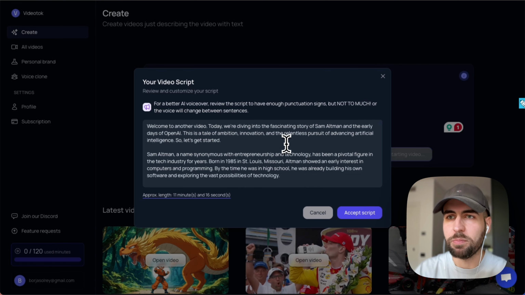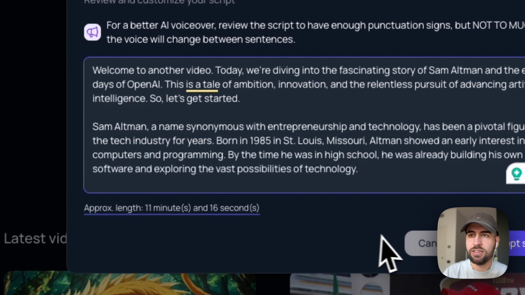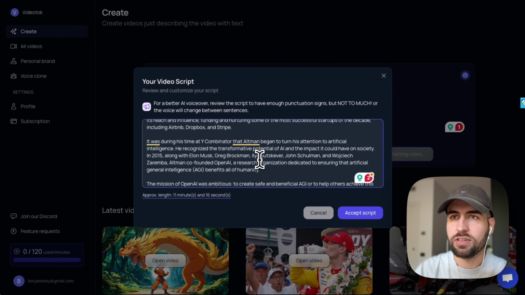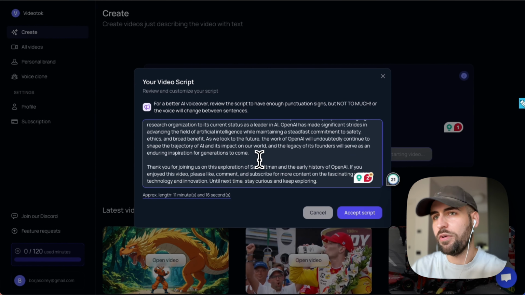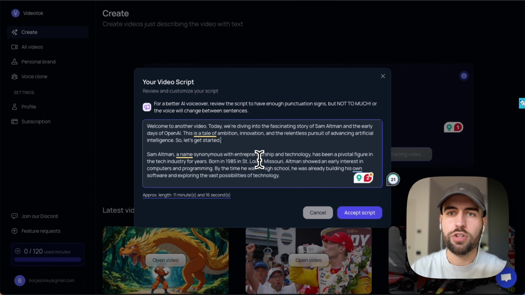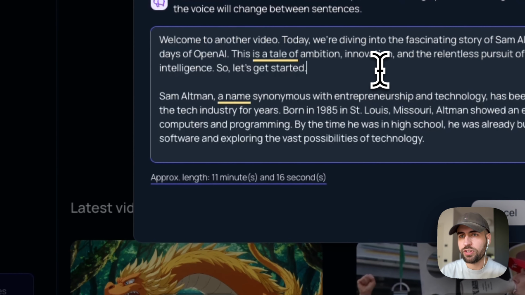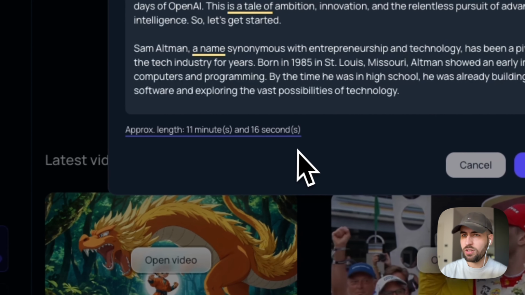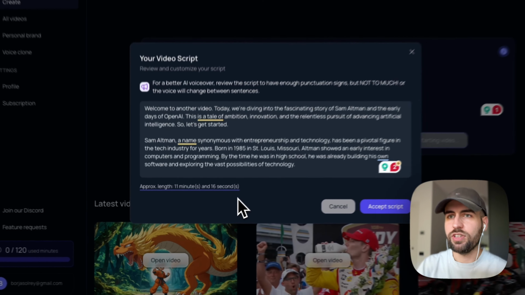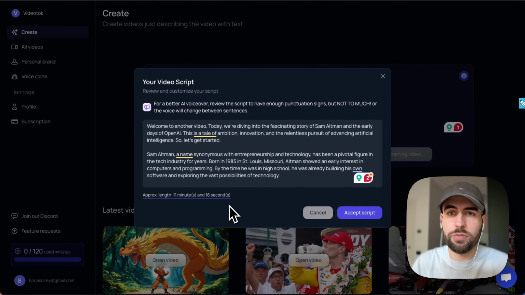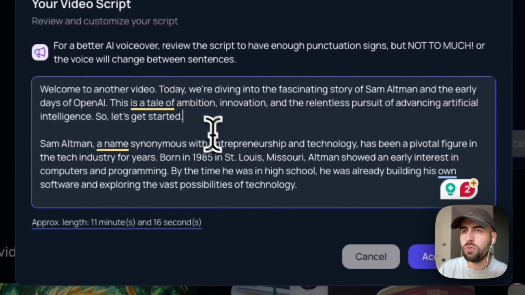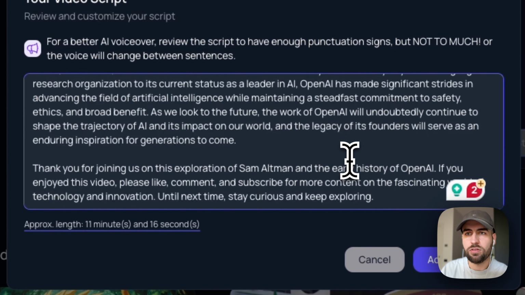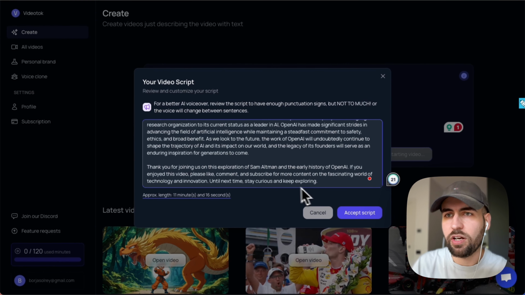So here is the script. We can see that it generated the full script for the full video. We could change it, modify it, change the words. We can see that the approximate length is 11 minutes. This could change depending on the voice, but it's just an approximate number, so we know it. We could change the script in a lot of ways, but for now I'm going to leave it.